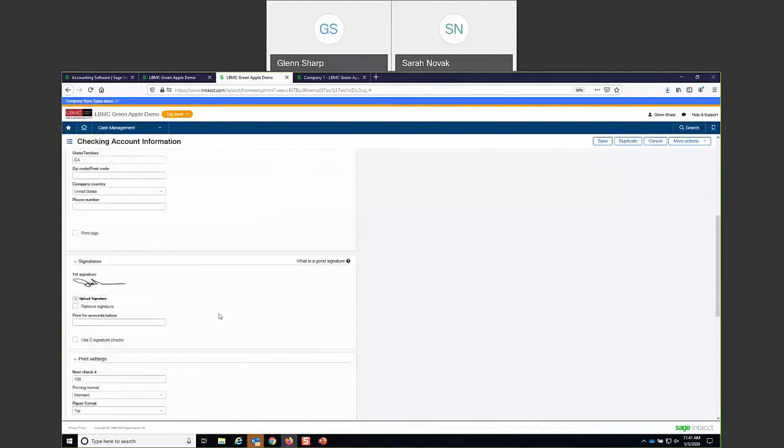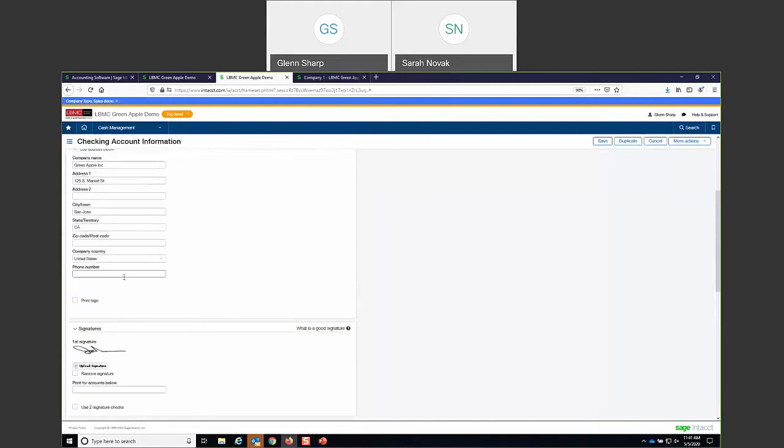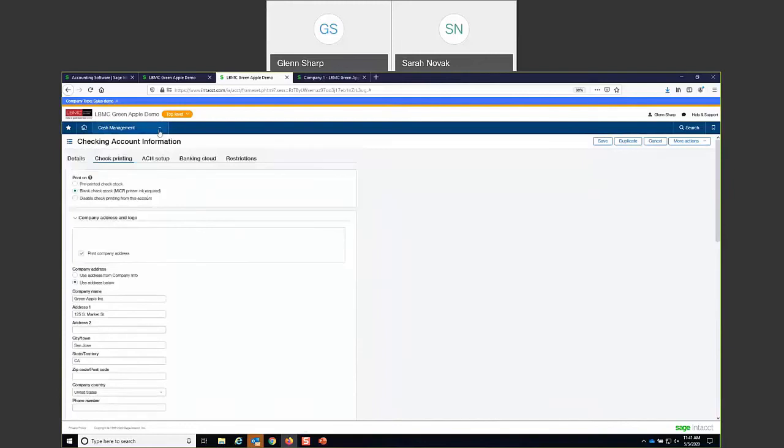I can also upload a signature here. So I can upload a signature into the system, as you can see right here, and I can use that signature on checks. So that signature would automatically come through and be signed on the checks. So you can do that with the bank account information.